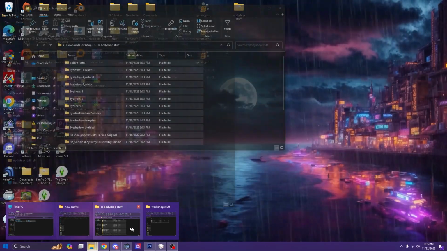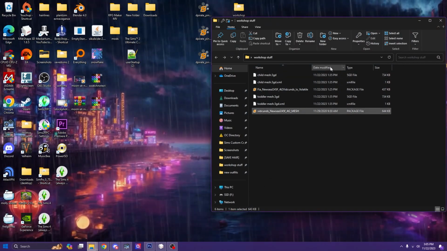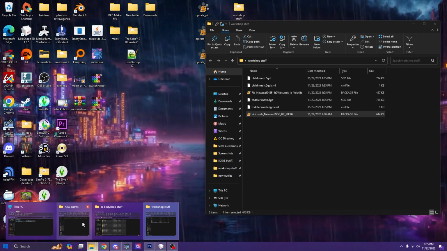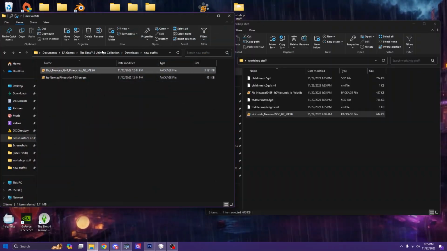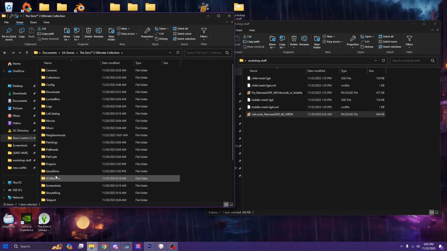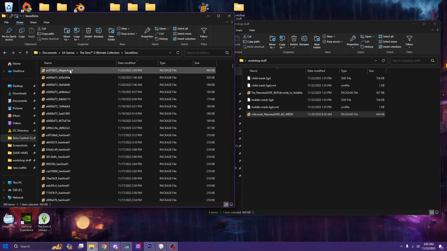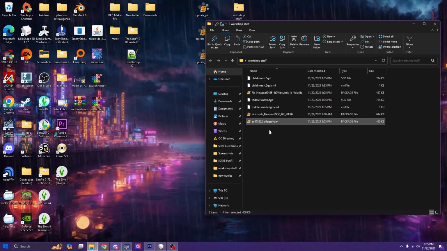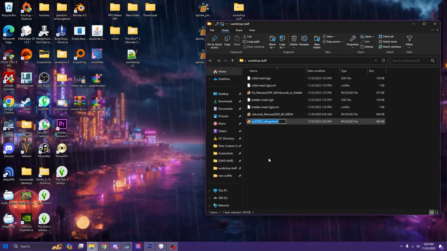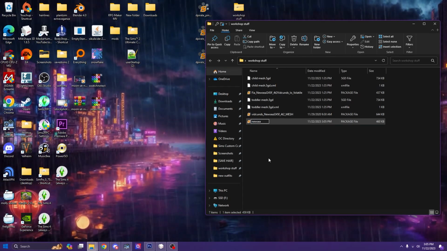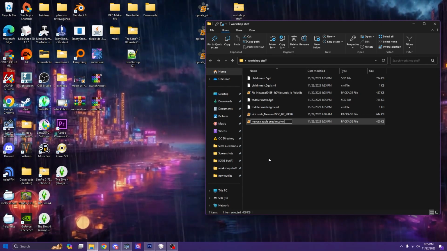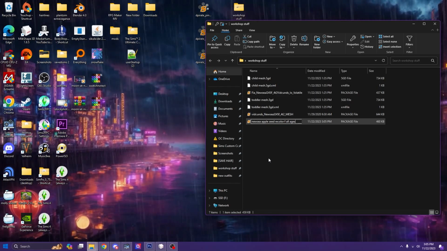I am going to navigate to my workshop folder, and I'm going to go to my saved sims folder where that file that I just exported is, and I'm going to drag it to my workshop folder, and I'm going to rename this Newsea Apple Seed Recolor F All Ages.